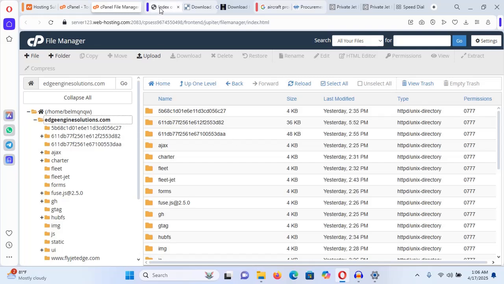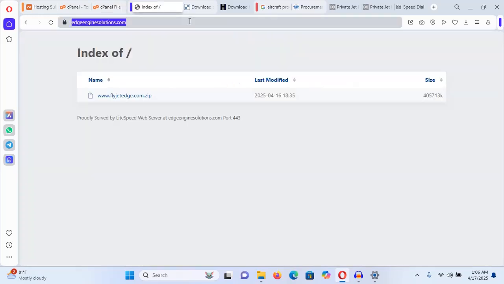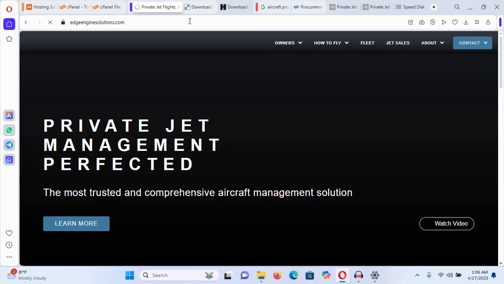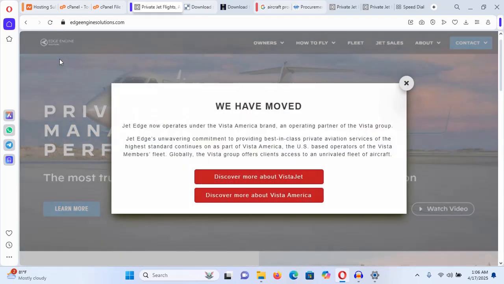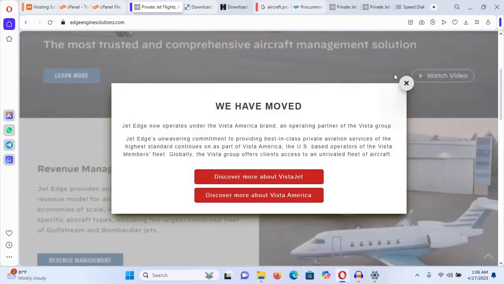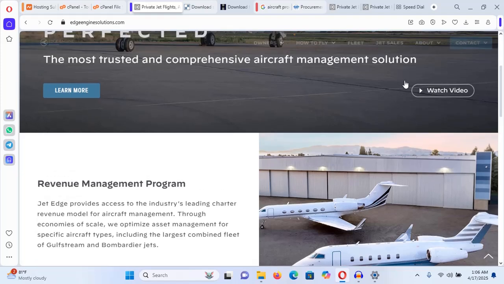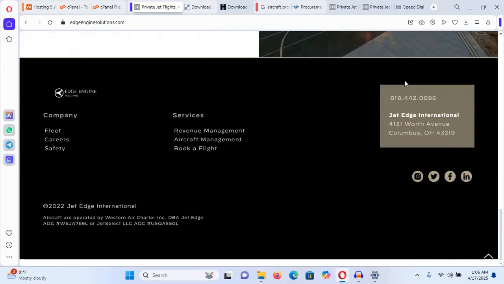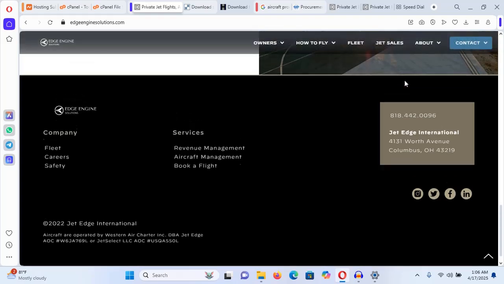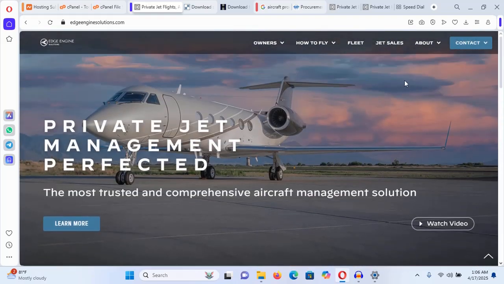So now when we come back here, we should have our website. Let me load it. As you can see, we now have our website with our edited updated logo and other stuff. So this is essentially how to clone a website and then upload it to your own hosting.